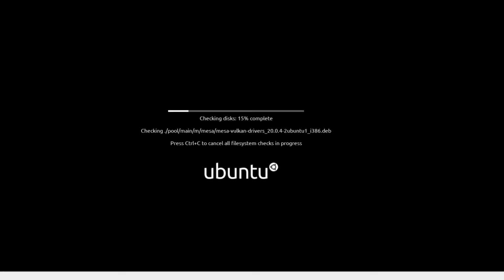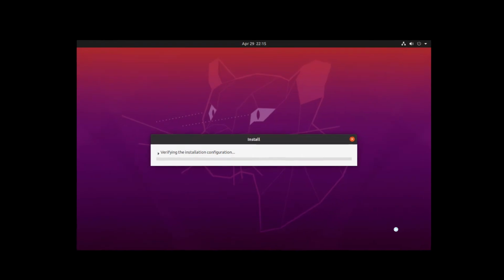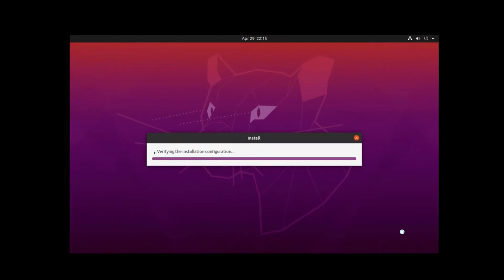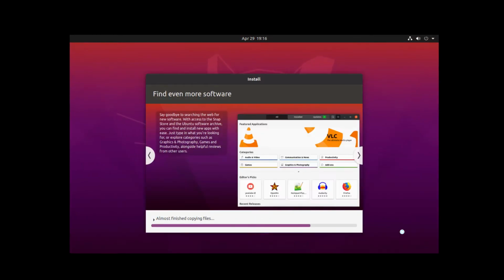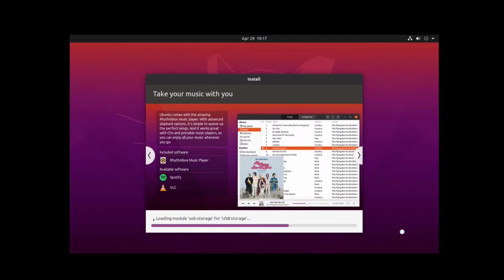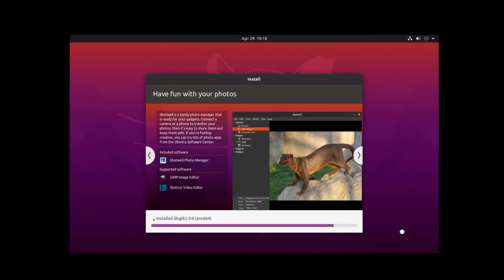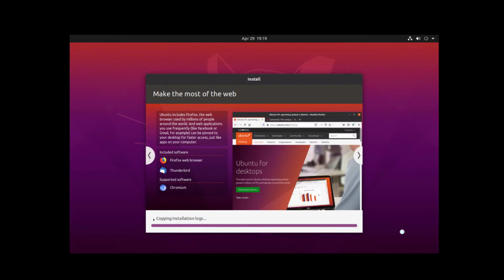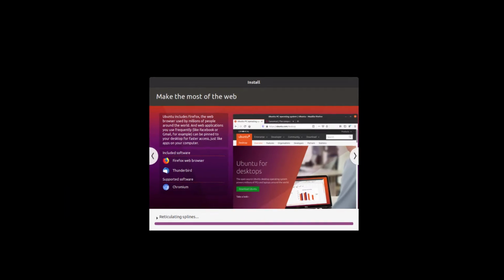The initial step is checking for disk errors. The advantage of installing Ubuntu on VMware Workstation or Player is that we don't have to select the keyboard type or layout and the location preferences. Everything will be selected by default by the VMware software. This installation will take around 5 to 10 minutes based on your system configuration. The installation has completed and now the virtual machine is rebooting.